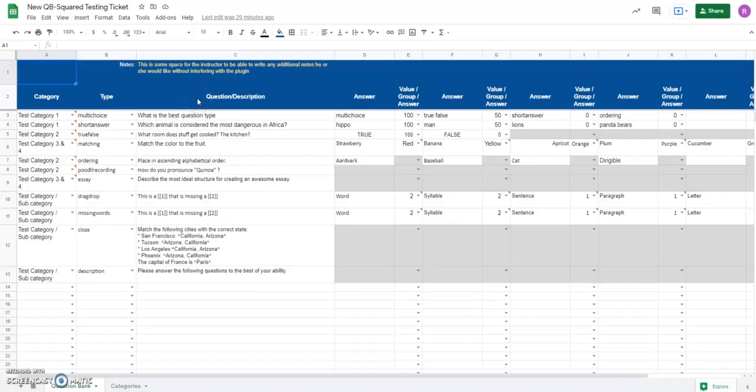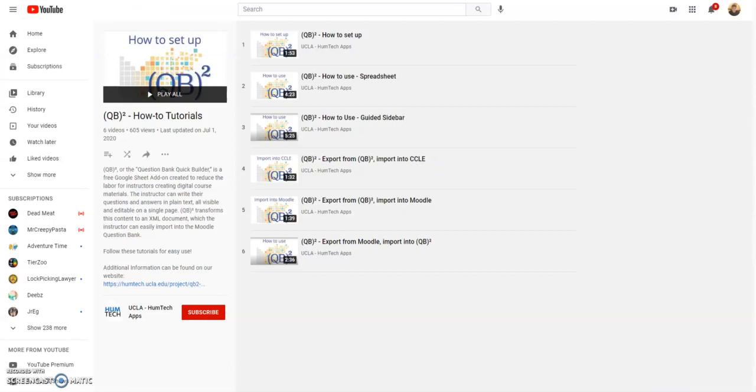The first thing you need to do is make sure that you have your spreadsheet set up with questions. Here we are using the sample spreadsheet that is available on our website, which I will link down below in the video description. If you need help setting up your QB² spreadsheet, you can also watch our other tutorials, which I'll have linked in the description as well.